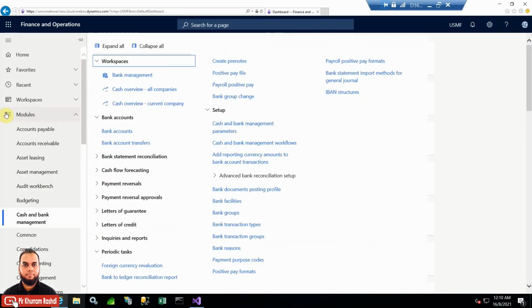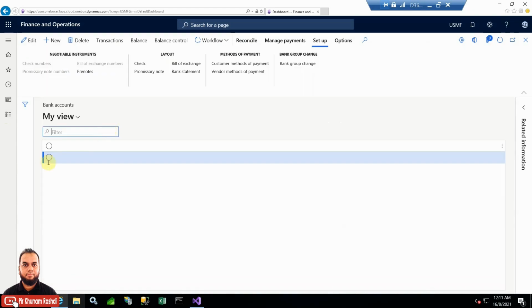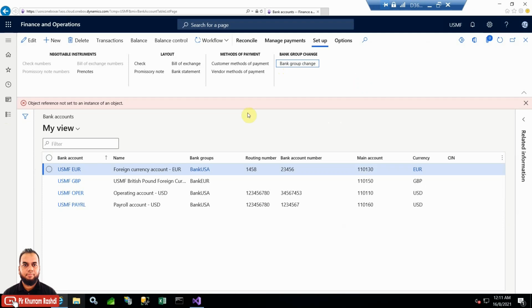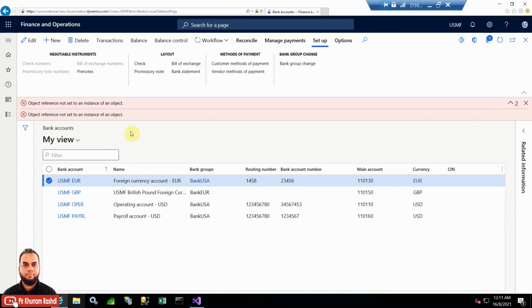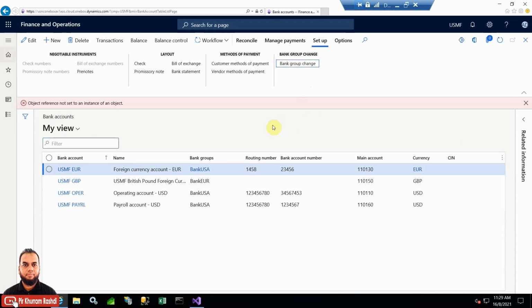Just cancel it and go to the bank accounts list page, and here if you open it, it is saying object reference not set to an instance of an object. So the problem is again here also. We are facing an error here: object reference not set to an instance of an object.